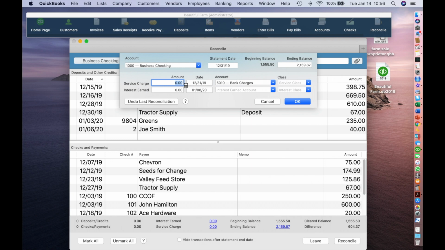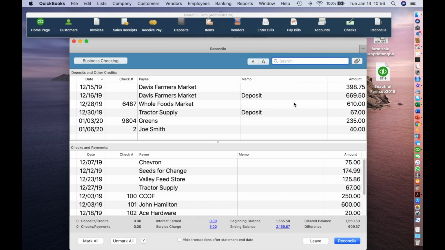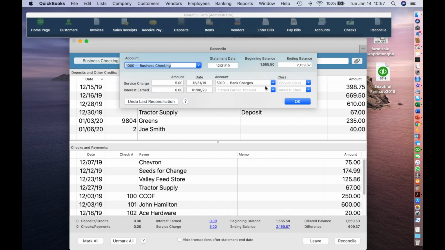Enter the service charges that are assessed on your checking account, if you have any. We have a $5 fee. Enter the amount, and the date on which this fee was assessed. Enter the correct expense account these fees are associated with. Here it is 5010 bank charges. And enter any interest you might have earned, but usually business checking accounts don't earn interest. Click OK. You can always access this window again by clicking on any of these amounts at the bottom, and it brings you back here.